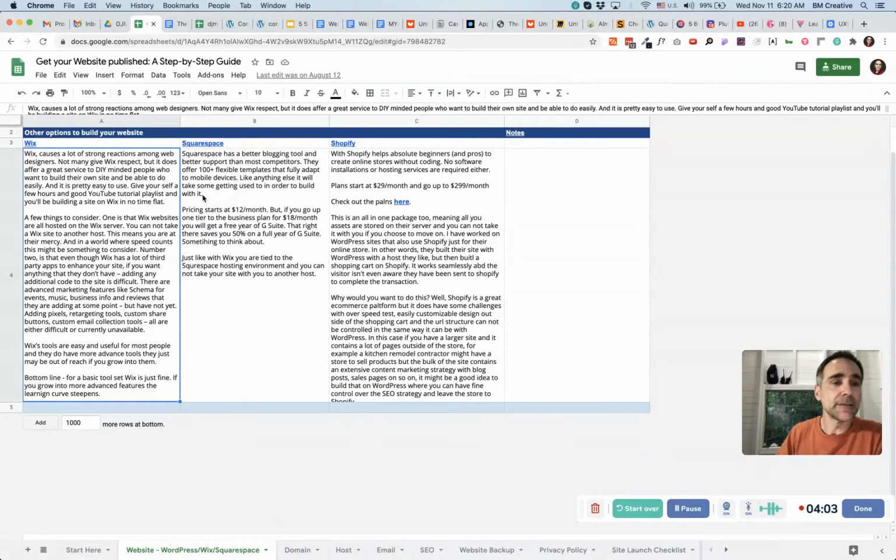The code behind it is different. Again, I can't confirm this, but somebody who I trust and respect told me that Wix relies quite heavily on JavaScript. That makes it a little bit more difficult for services like Google to crawl the site. And what I mean by crawl the site is Google sends out little bots to crawl your site and index the content of the site. And that's how it determines what's going to show up on a search result.